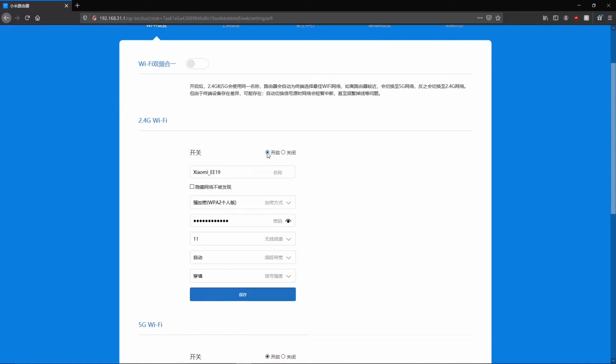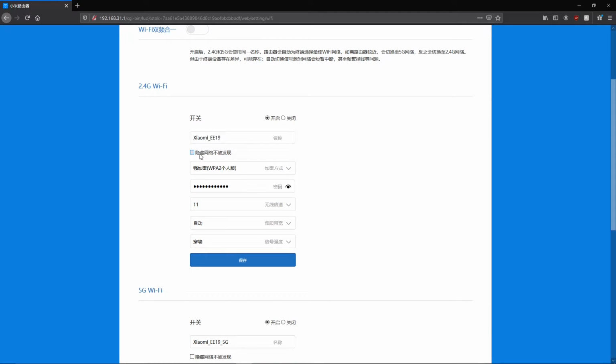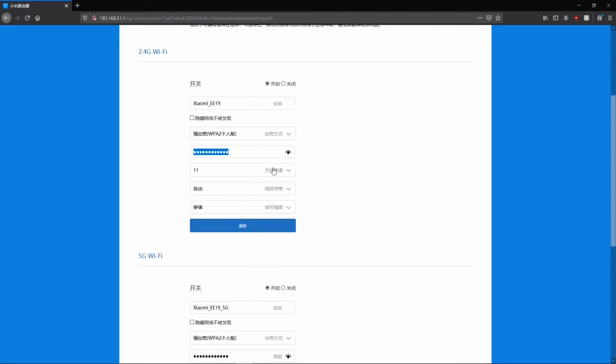So you first have an option to enable or disable this Wi-Fi. Then you can change the Wi-Fi SSID if you want. Then you have an option to hide the network or not. Then you have the Wi-Fi protected access version, so you can choose WPA3, WPA2 or both. Then you can change your password if you want.